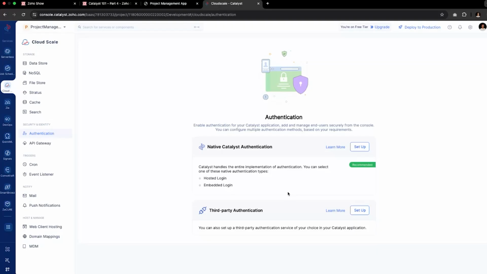But alternatively, if you want to use third-party authentication for your application that you built with Catalyst, that is also possible through the option that we have provided here. So for this session, I will be using the native Catalyst authentication, and I'm just going to go ahead and set up.